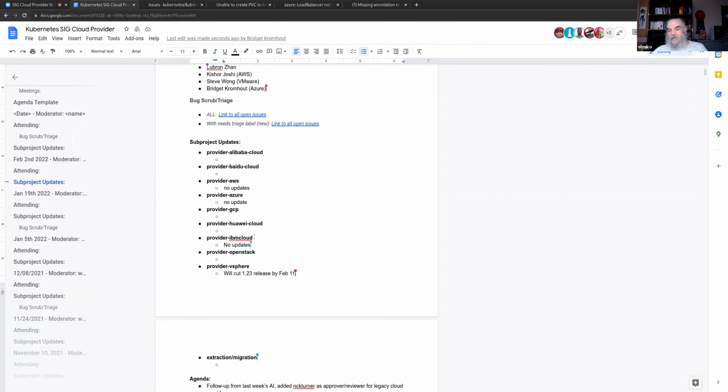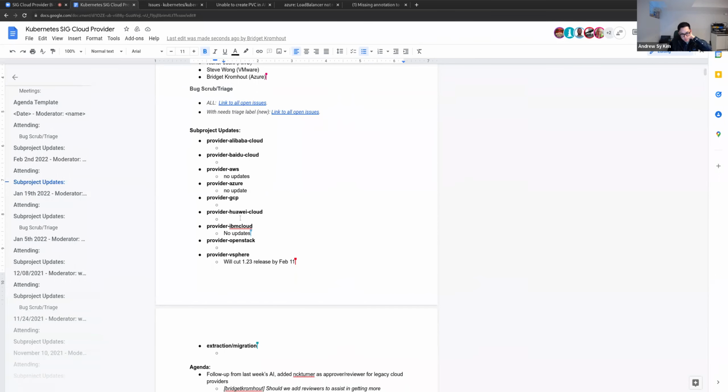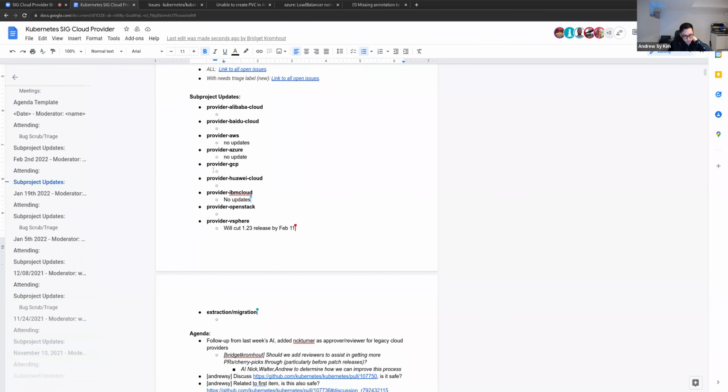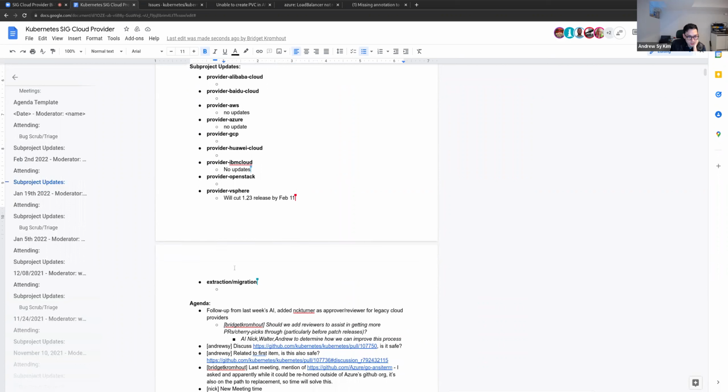So I'm not sure it makes sense to have an update from Red Hat or from OpenShift. Or maybe another way to put it is, I think anyone should feel free to add things under the provider. You don't have to be a maintainer of the provider to add notes. So if you run into bugs with whichever one, just drop a note, and we'll take it from there.